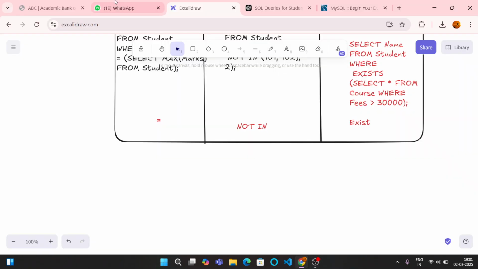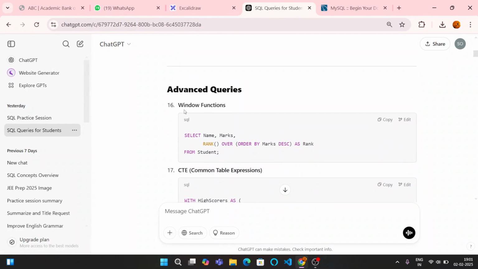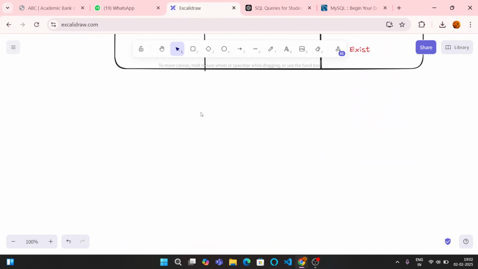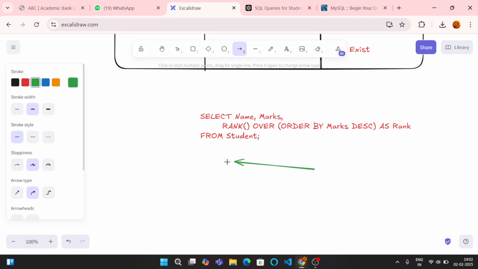Now we can move to another part of the queries. Now we have some advanced queries, and we will understand them in a very interesting manner. Here we have this query, and we first need to paste it here to understand what we are doing. When we are learning a query, we have to know the execution of the query from right to left. So we focus on the from student table, as rank, order by marks in descending order, over rank function.